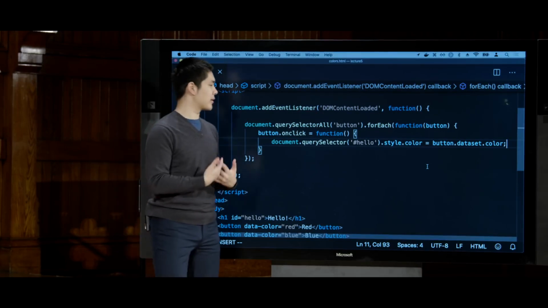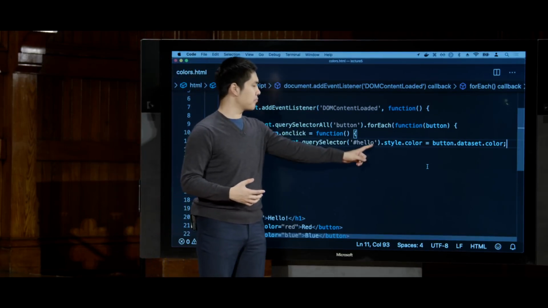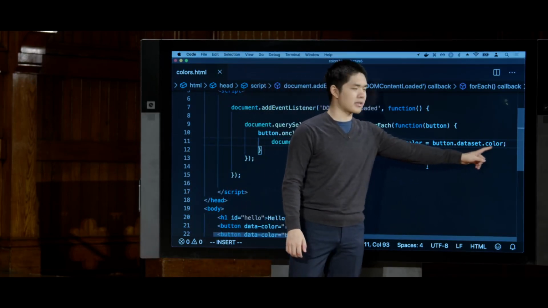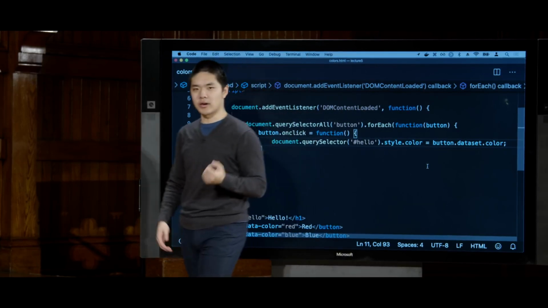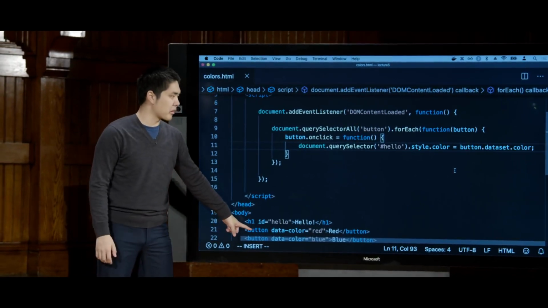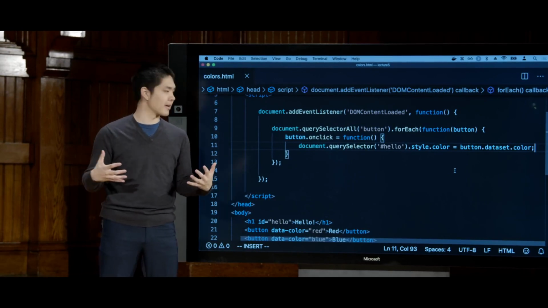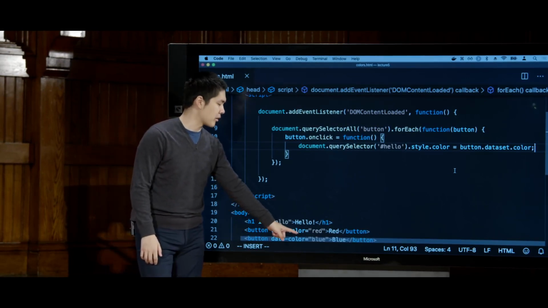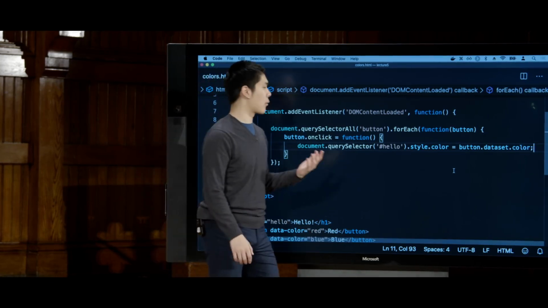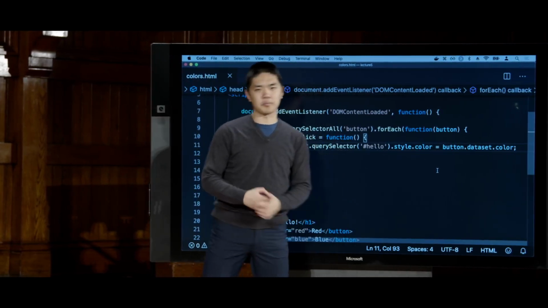To say, when the button is clicked on, get me the hello element, change its color to button.dataset.color. And button.dataset.color takes a button, takes an HTML element like this one here, and accesses its dataset, all of its data properties, and specifically accesses the color data property, which in this case is equal to red. And that is what we would like to set color equal to.